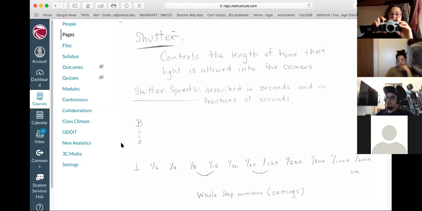So let me set this to the bulb setting. And when you do that, remember this reflex mirror that you can kind of see pops up out of the way. And then the shutter opens. And again, if you're in the bulb setting, it will remain open for as long as you want it to. And that can be a great length of time, and you may not want to stand there for an hour with your finger on the shutter release button.